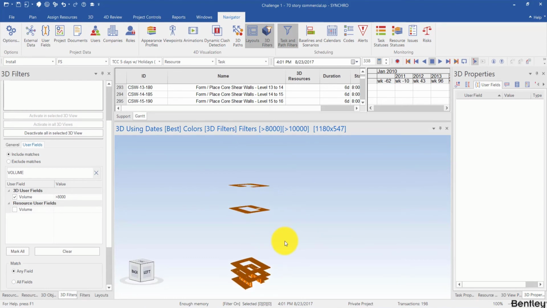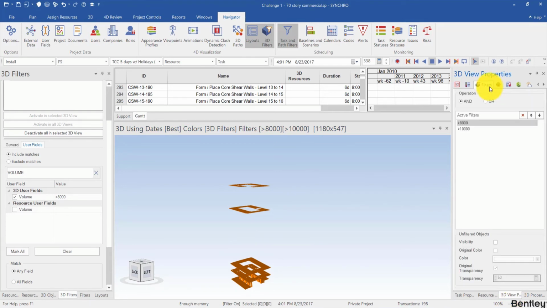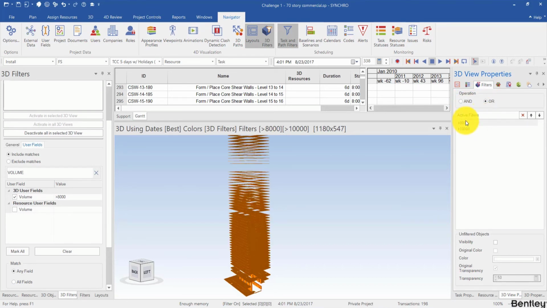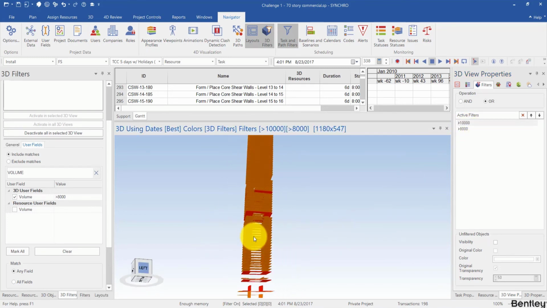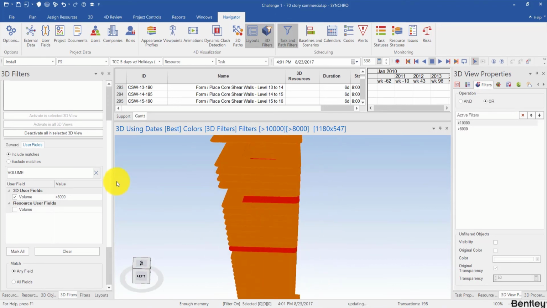Okay, so you can see we have two filters activated in one 3D view, but it's not reflected now. To make it visible, I need to go to the 3D View Properties panel and go to the Filters panel. I need to change the operation from AND to OR. And for the active filters, I need to bring the greater than 10,000 to a higher priority than the greater than 8,000. So now I can compare and see the two filters at the same time.